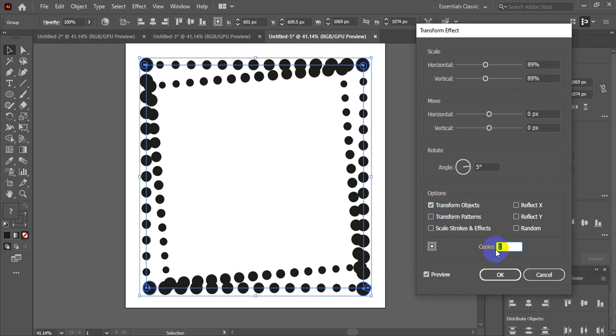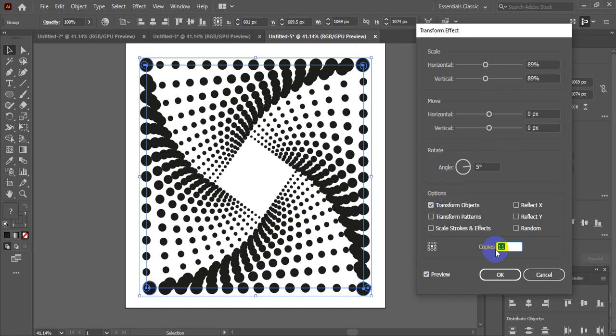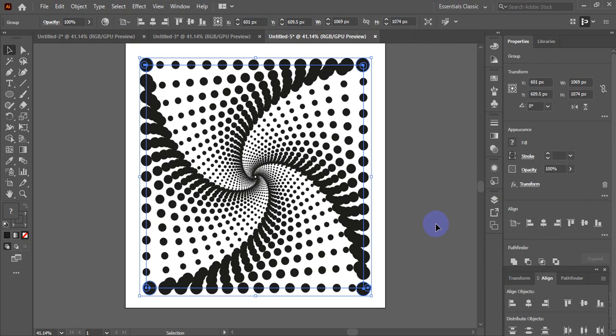Here I can increase copies and make my spiral monochromic dots. Then copies 40 and OK.